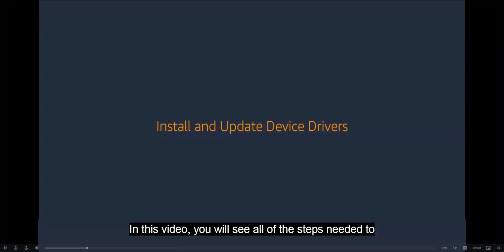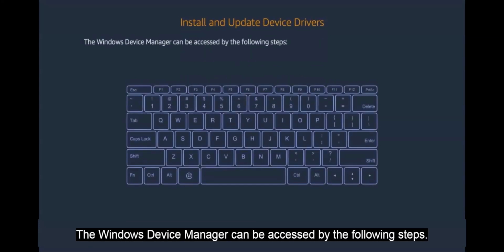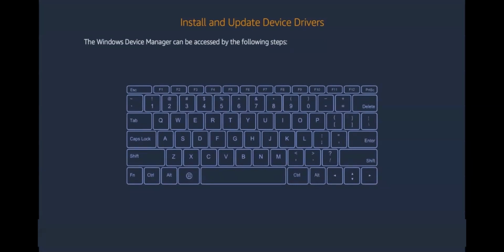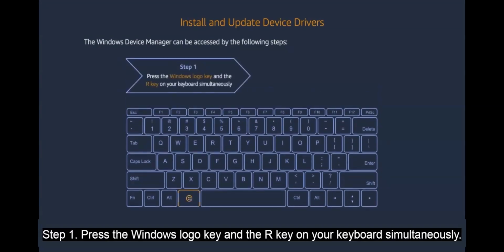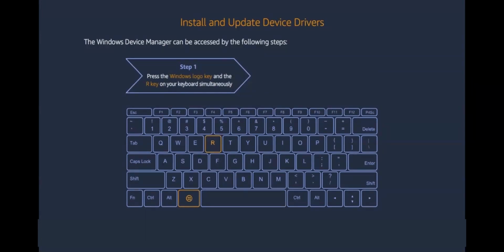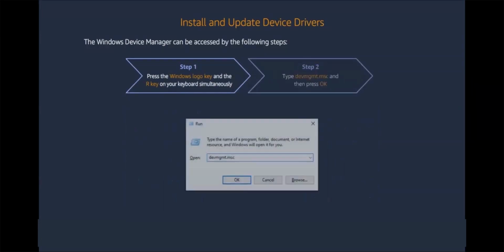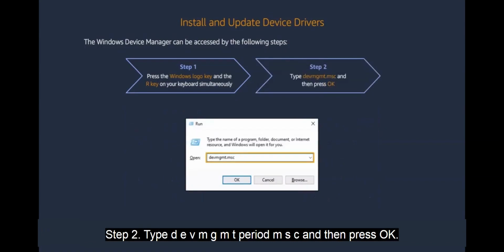In this video, you will see all of the steps needed to install and update device drivers. The Windows Device Manager can be accessed by the following steps. Step 1. Press the Windows logo key and the R key on your keyboard simultaneously. Step 2. Type DEVMGMT.MSC, and then press OK.